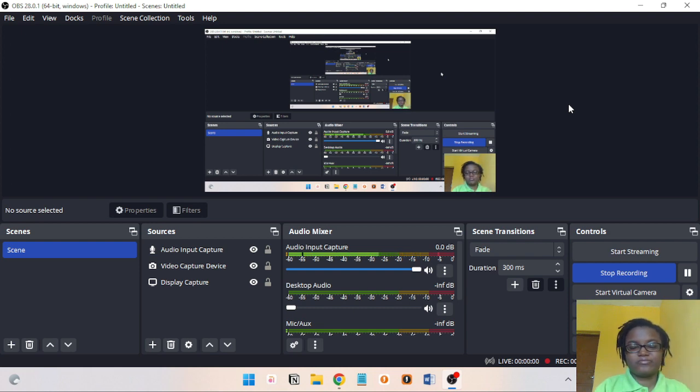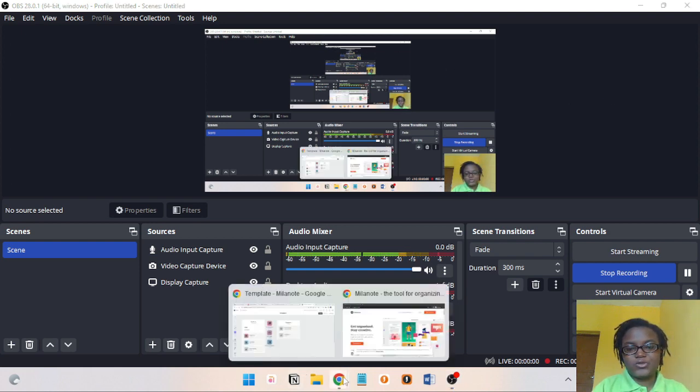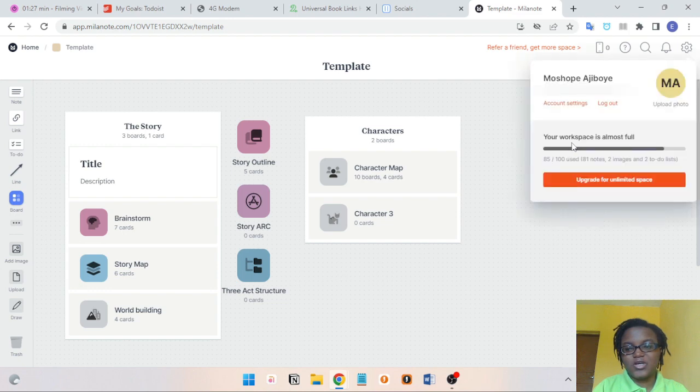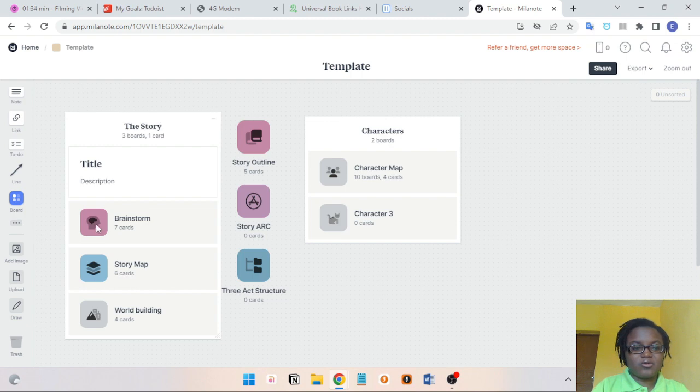Today I will be filming a video on how to use Milanote for plotting as a fiction author. Let's go straight to business. I will show you a template I've created for my plotting with a free account of Milanote. It is free. I don't know if I'm going to buy one or not. I'm thinking about it.